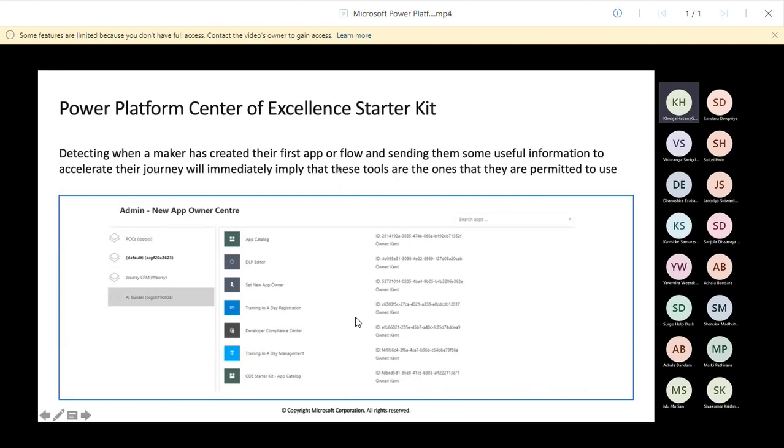And detecting when a maker has created the first step of a flow and sending them some useful information to accelerate their journey will immediately imply that these are the tools they are permitted to use. So once you have created any application, they can help you use certain tools that will give you a kickstart for developing your application. You can send a mail directly from your new app owner center.